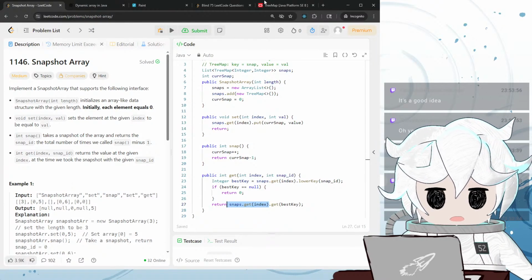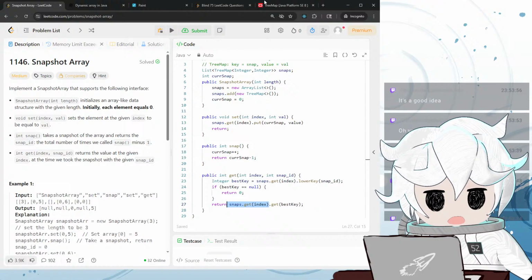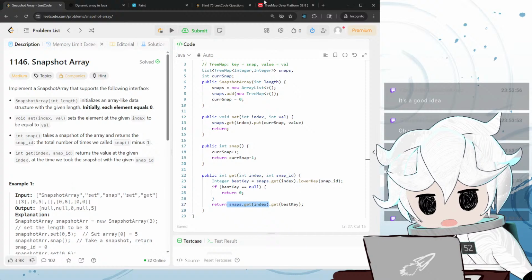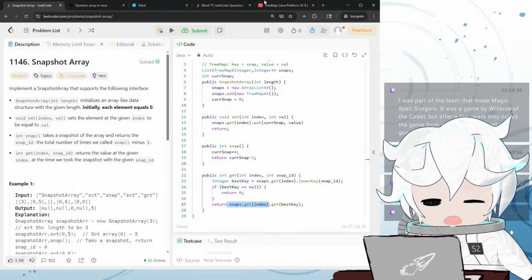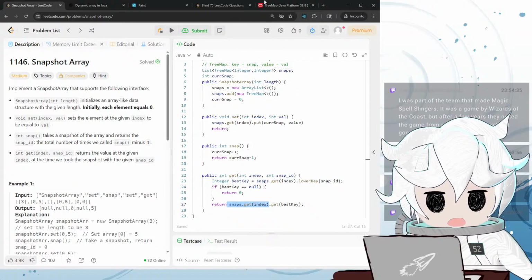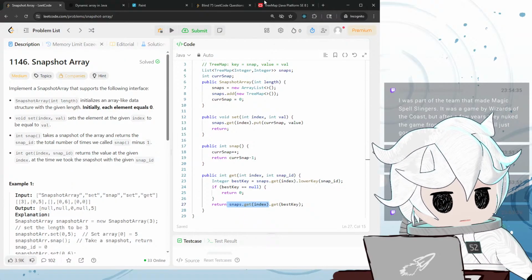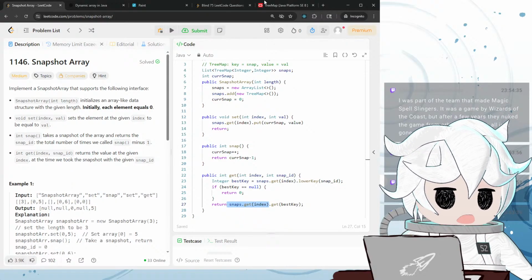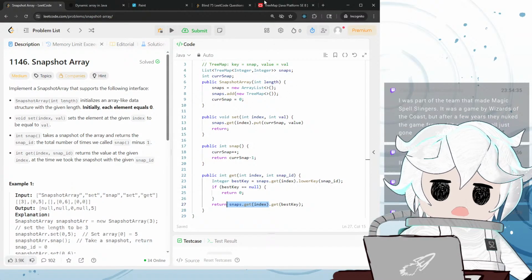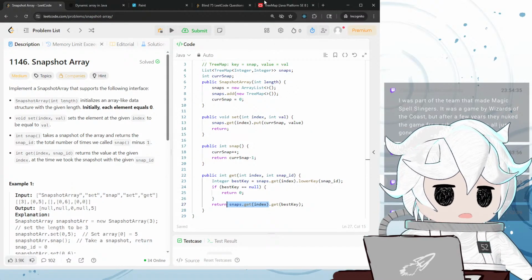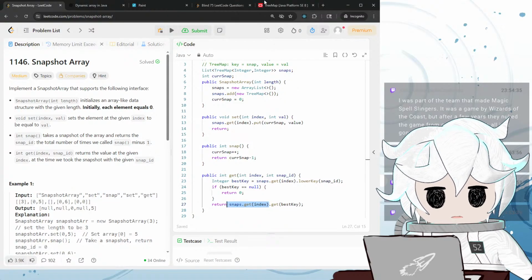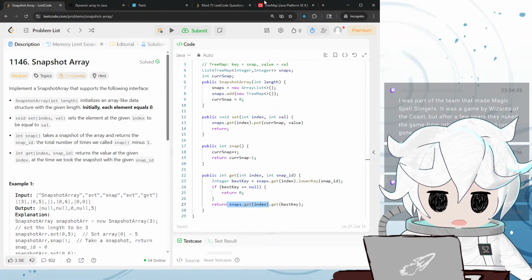Especially, it's just really sad when a game you like just shuts down. I don't play too many games, so fortunately that hasn't happened to me. Oh wait, there was a time when Club Penguin shut down, right? And everyone was really sad. You were part of the team that made Magic Spell Slingers. It was a game by Wizards of the Coast, but after a few years they nuked the game from orbit and now it's all just gone. Oh, that's really sad. Well, stop killing games, am I right?